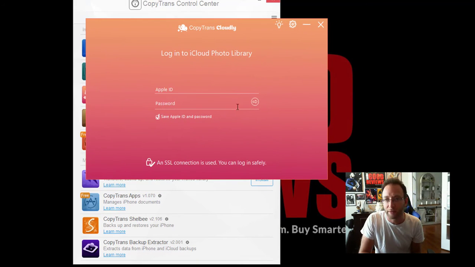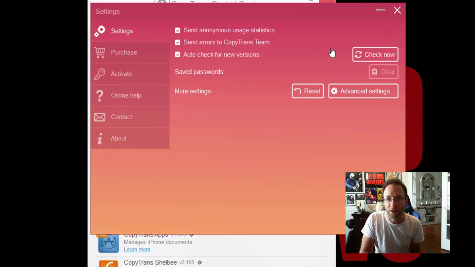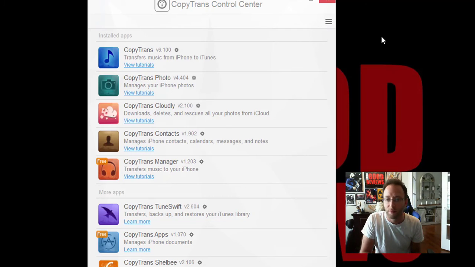I'm not going to log in, but if you want to do your iCloud photo library, you can go ahead and do that and log in with your Apple ID and password. And in your settings, you can automatically update for new versions, send errors, purchase, activate, contact, all that fun stuff. But man, again, this is such an awesome, awesome suite of apps. Totally recommend. If you're going to spend the money, you might as well just spend the $30 and get the whole suite. That way you can do whatever you need with it.